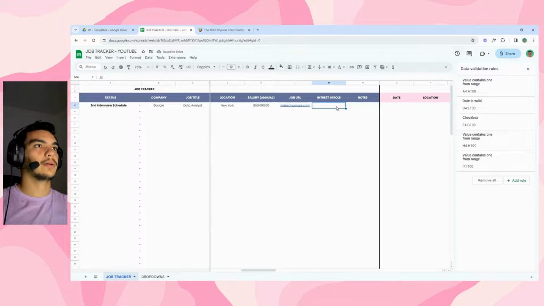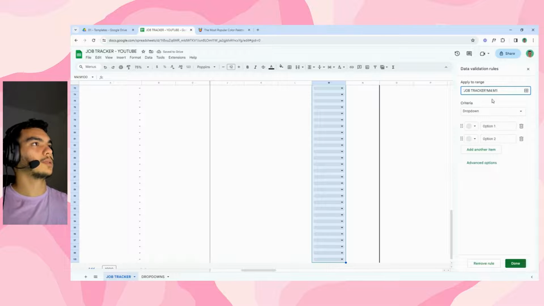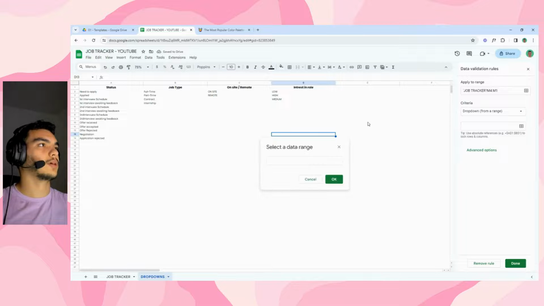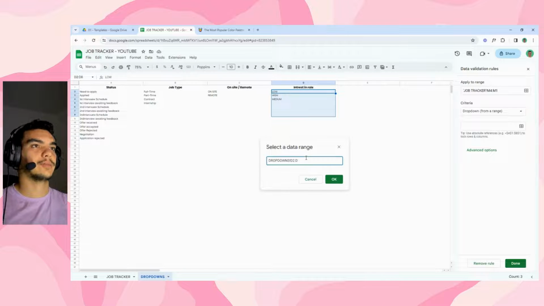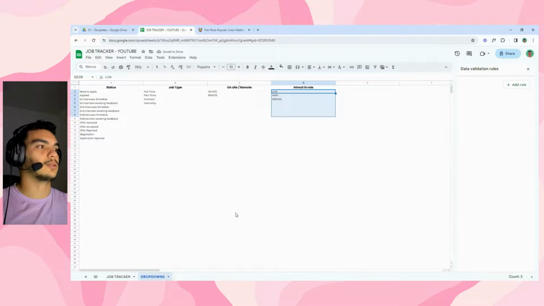Then we go back here. We select all the column, add new rule, select all the column here, drop down from range, come to drop down and select this range. Make sure to select all the column D. Again, advanced options, select the arrow and reject the input if it's different than this option.